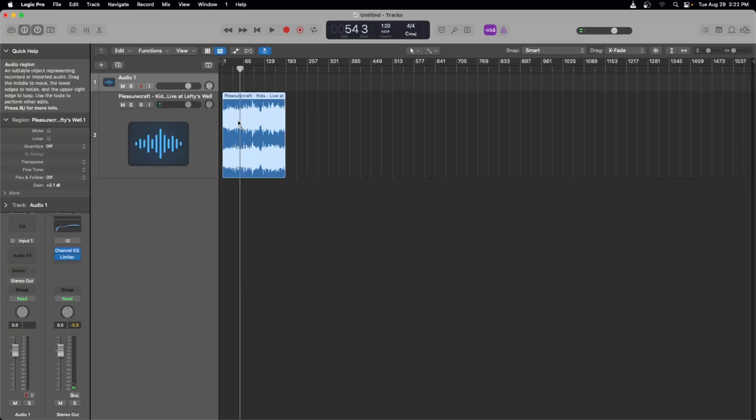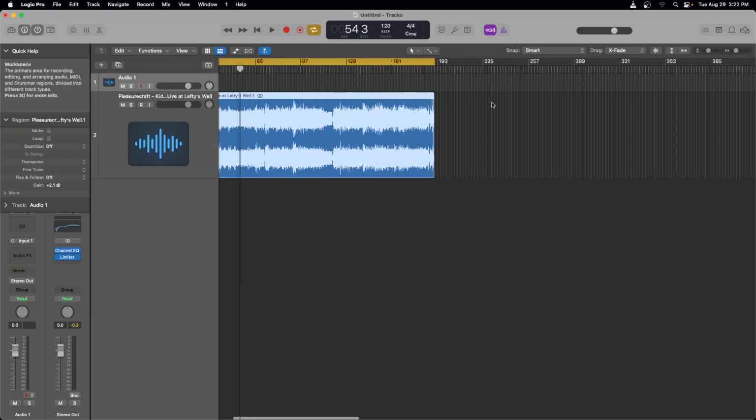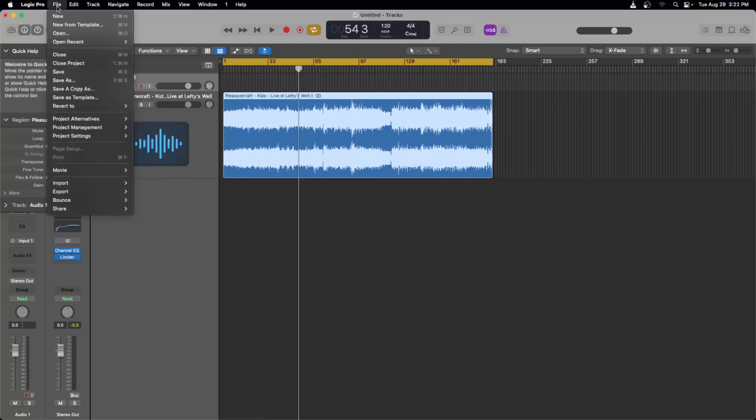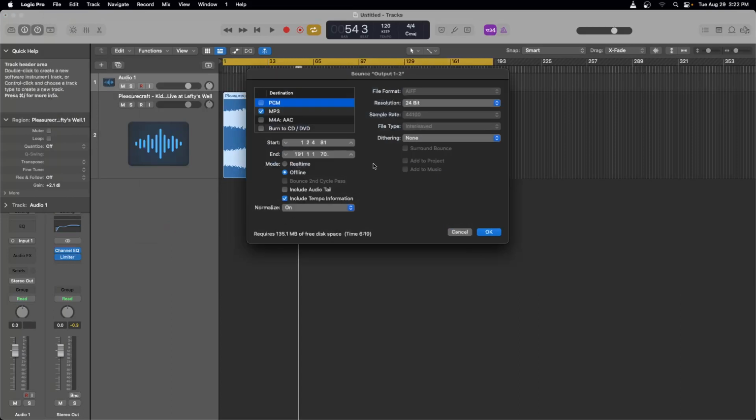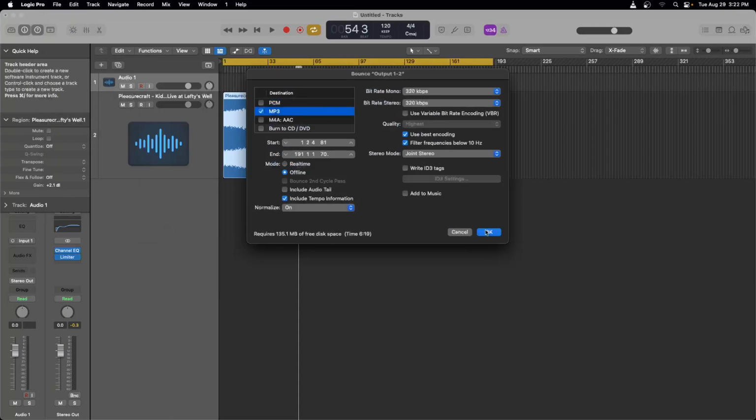So next up, I think the song's ready to go. I'm going to highlight everything, and then I'm going to do a quick export here. So do that, File, Bounce, Project or Selection. I'm going to choose MP3 as the format and hit OK.